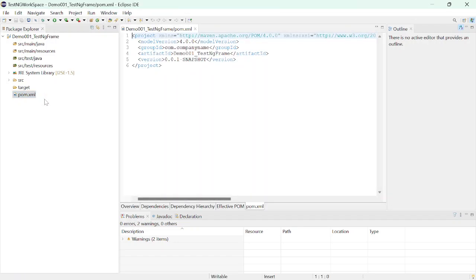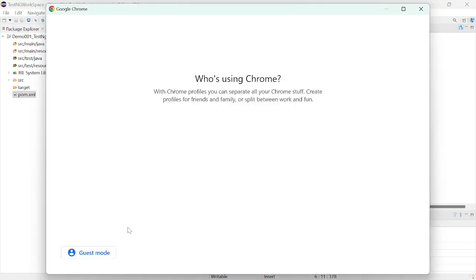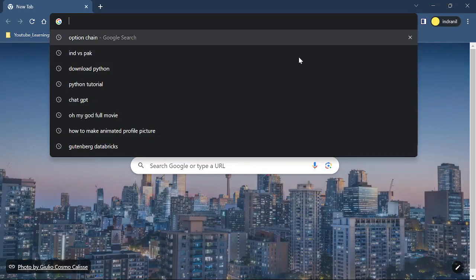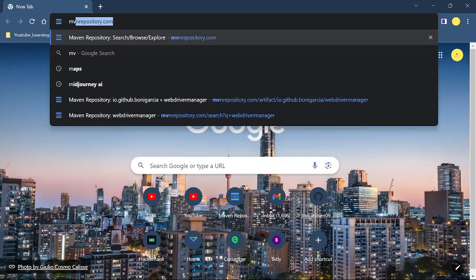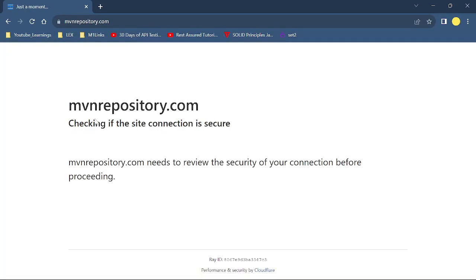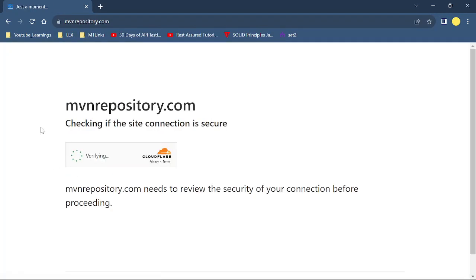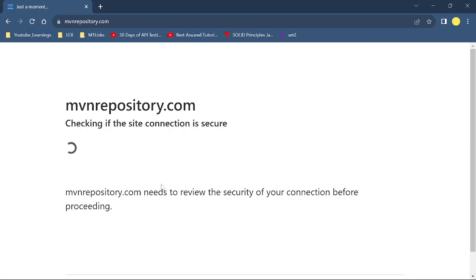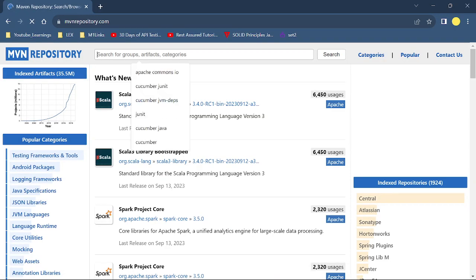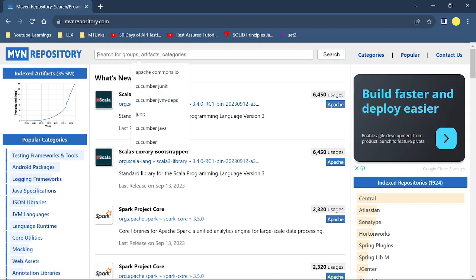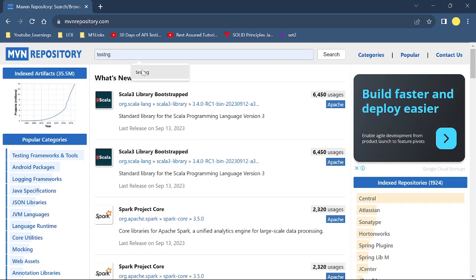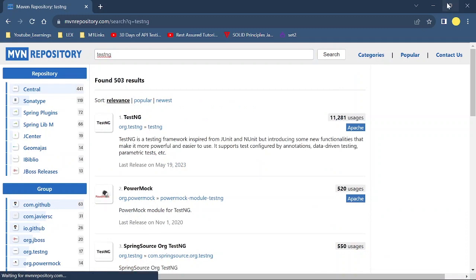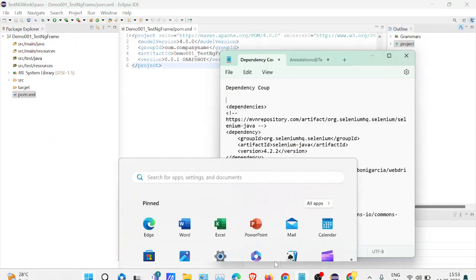I have already downloaded the POM, while you can download it from here. Once you go to mavenrepository.com, you have to select TestNG. Like this, you will get every jar and all. So I have already done this and I have kept it here.